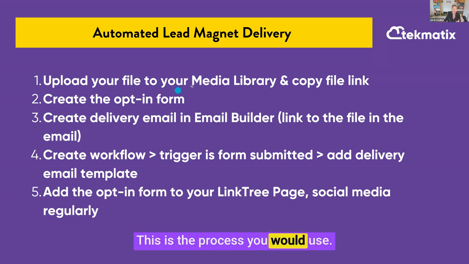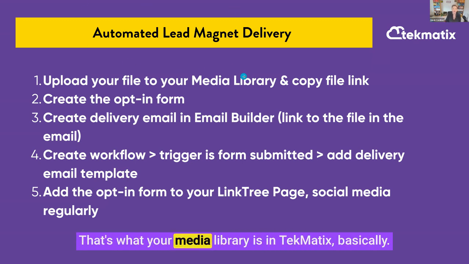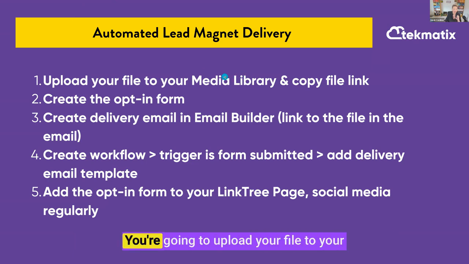This is the process you would use. First, you're going to upload that file to your media library in Tekmatix. Your media library in Tekmatix is basically like a Google Drive. You know how with Google Drive you can add a document or a file to that drive, and Google Drive gives it a link that you can then share with people. And people can then click on that link, go to the file, and they can download it. That's what your media library is in Tekmatix, basically. You're going to upload your file to your media library and copy the link to that file.